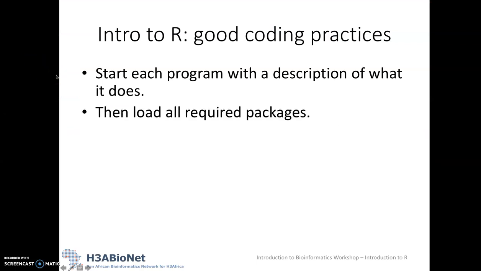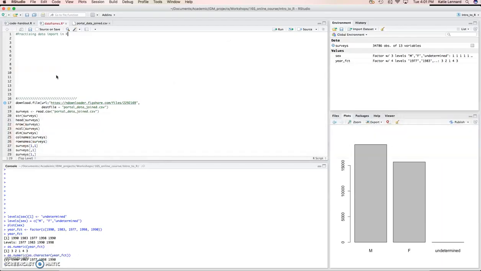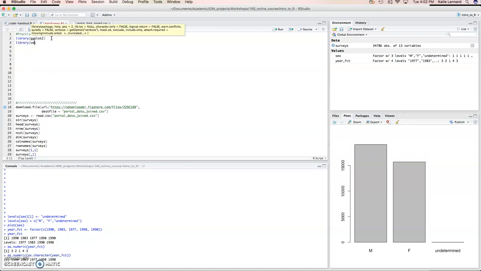The second thing you want to do is load all the packages that you're going to be using in your R script at the beginning of your script. You might not know initially all the packages that you're going to be using, but as you go along, you'd want to put that all at the top. So maybe we want to use the ggplot2 library. Then you would add that to the top. Any other libraries at a later stage, we're going to be using the vegan library and so on.